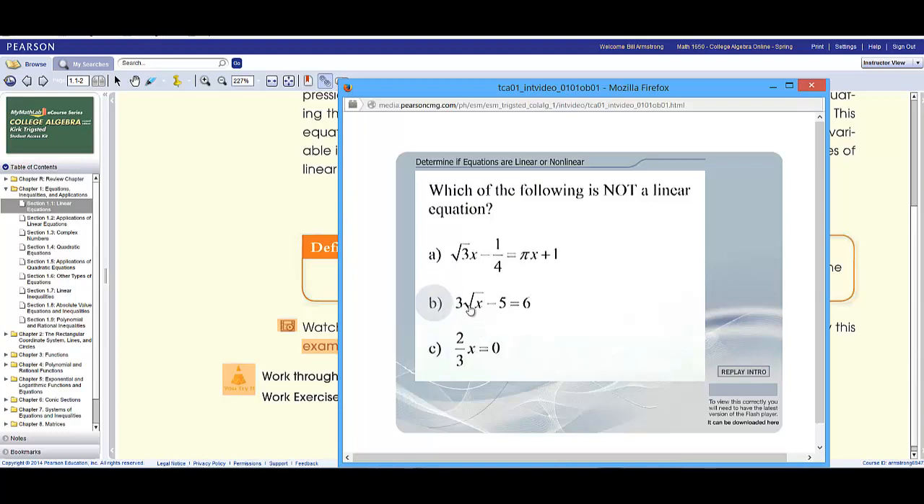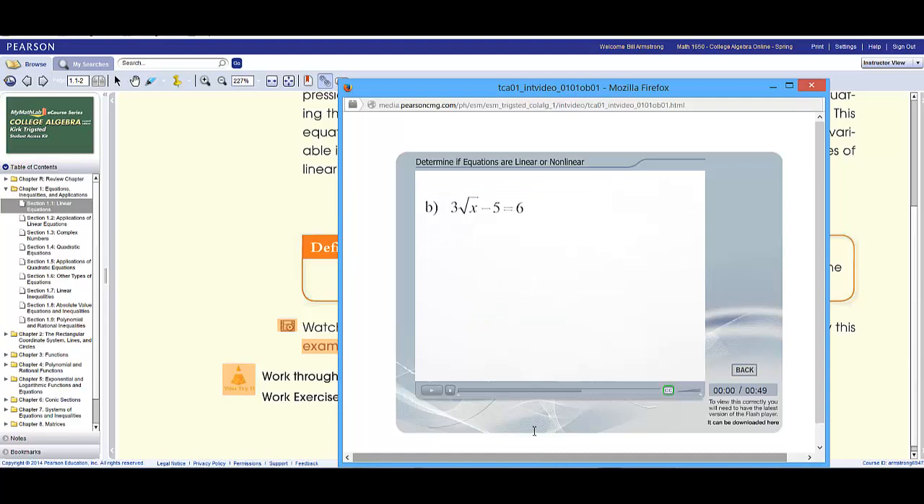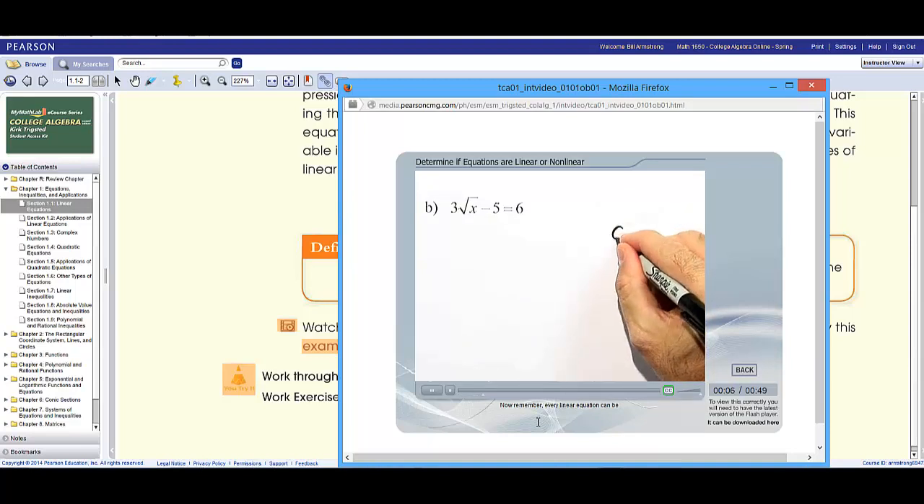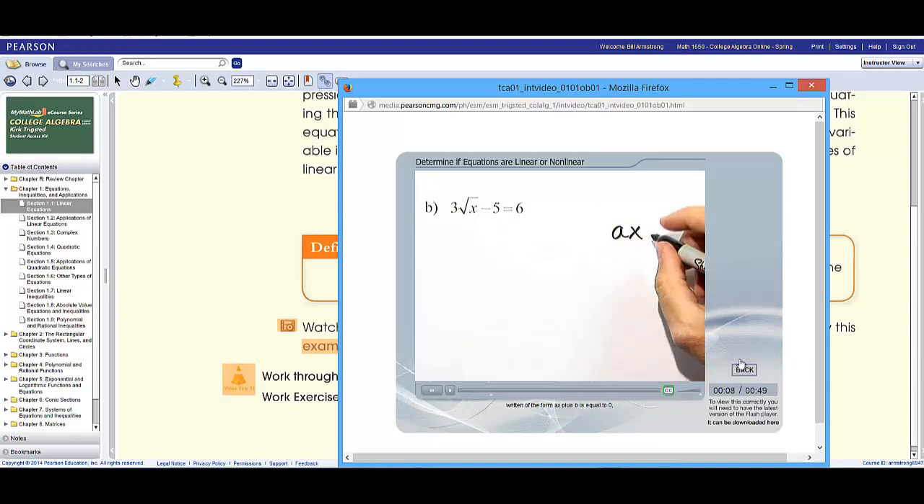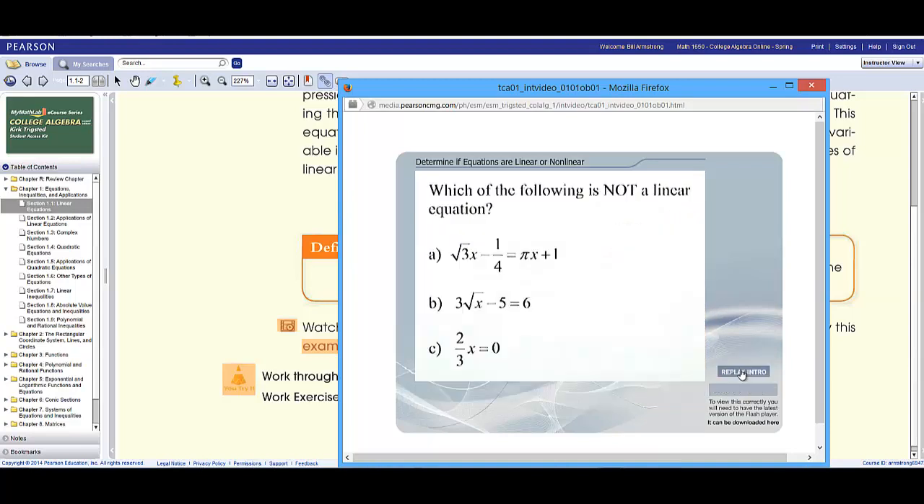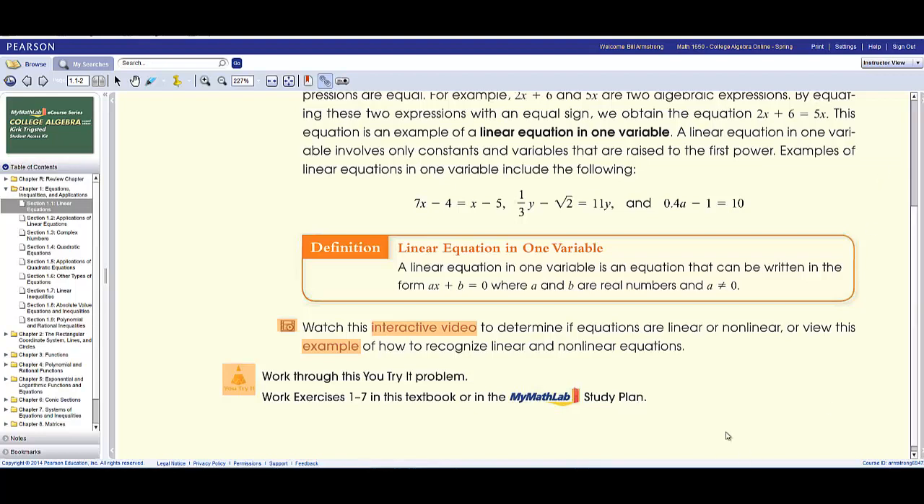So let's click this one. Very good. This equation is not a linear equation. Now remember, every linear equation can be written in the same form, and it goes through the same type of explanation, but I just wanted to show you quickly the interactive videos. It opens in another smaller window, so let me close that. So that's what an interactive video is.